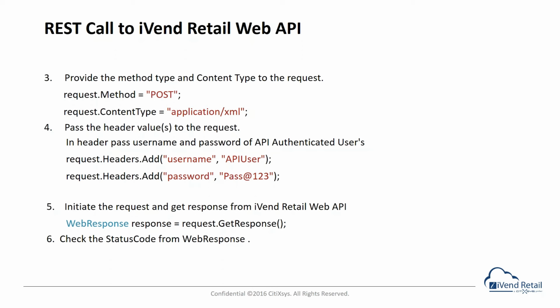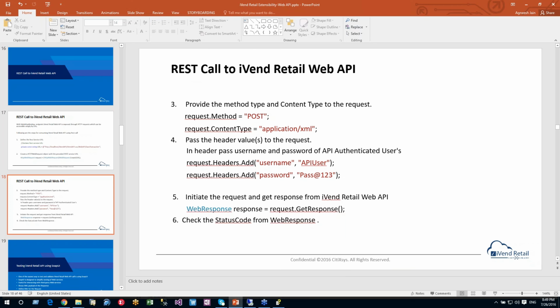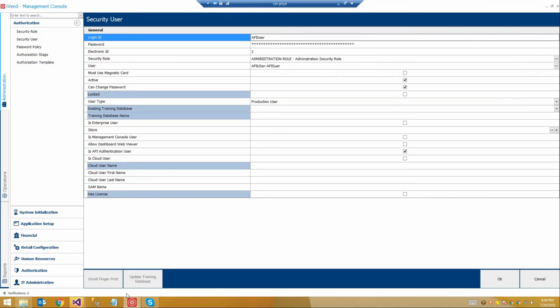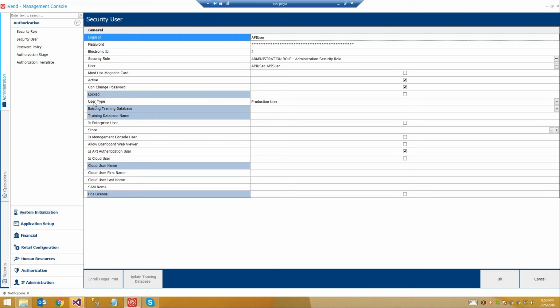That is, if I am going to use a user, I'll have to provide the username and password for the API authenticated user. Let me explain how an API authenticated user works. If you are on your enterprise in your management console, you'll have to create an API user, and you can make it using this checkbox, is API authentication user. So here I have an API user which has a username as API user and is API authentication user.